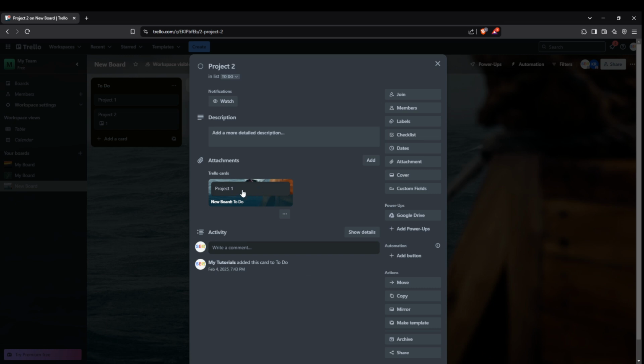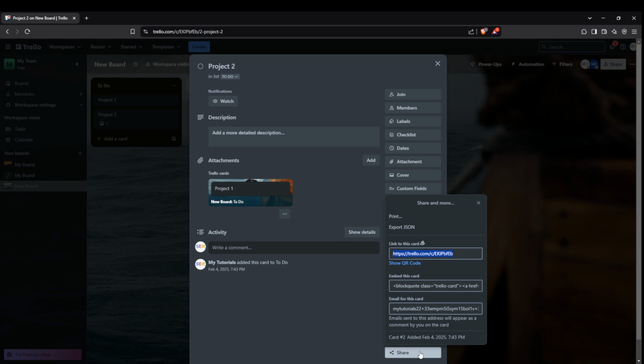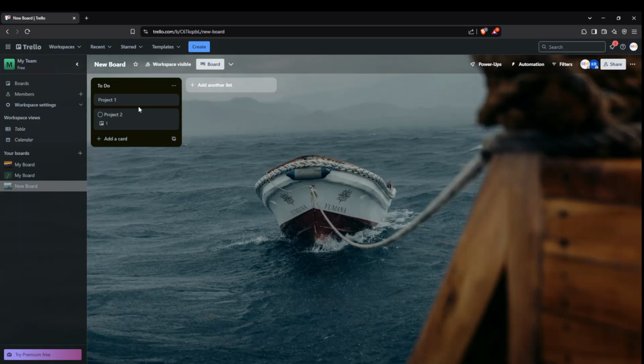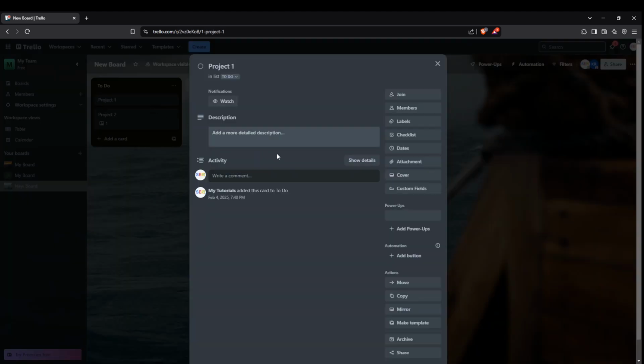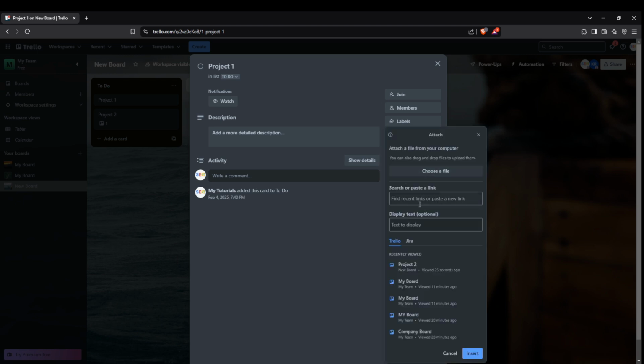Now let's make it reciprocal by linking the second card back to the first. To do this, you will need to repeat a similar process. With the second card still open, click once again on the Share button to copy its link. Close the card once the link is copied, navigate back to your first card, open it and click on Attachment once more. This time you'll paste the link of the second card and press Insert. And just like that, your cards are now fully linked together.